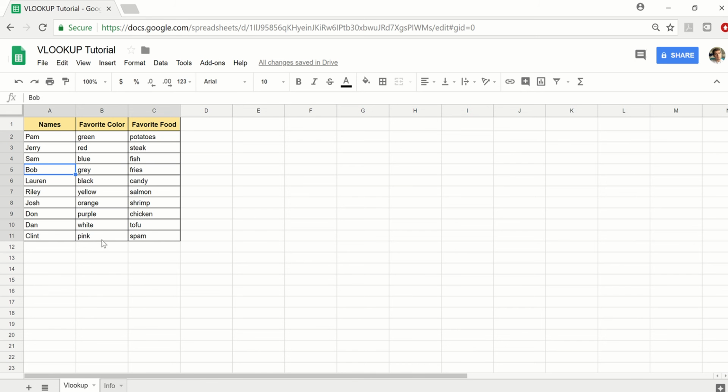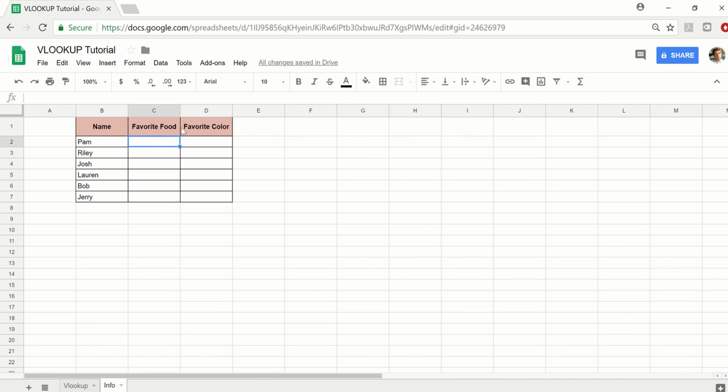And obviously, if you weren't using VLOOKUP, you could come over here and say Pam's favorite color is green, copy that and paste it there, and then go back and see that her favorite food was potatoes and copy that. But that's a long way to do it, especially when we only have 6 entries here. But when you have hundreds or thousands of entries, it gets to be a lot. So we're going to show you something.